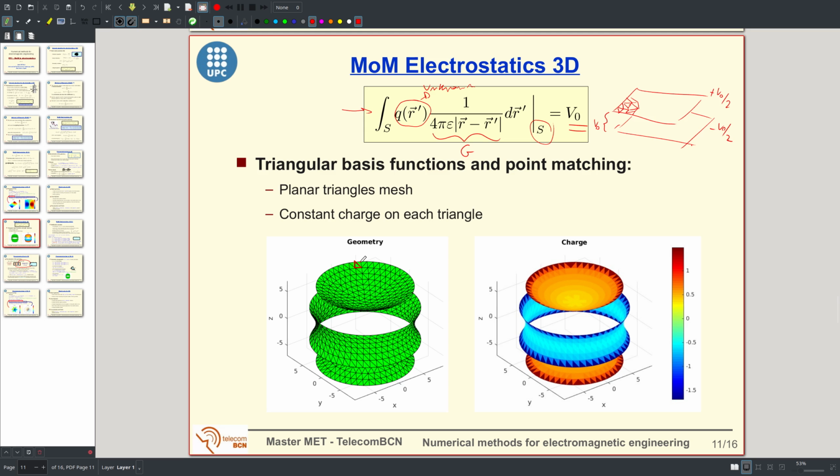And so the basis functions will be triangular. They will be triangular pulses, but the charge will be constant, so the basis functions will be triangles of amplitude, of height equal to 1. This triangle here is just an approximation of the surface. We have one triangle here, another triangle here, etc. But within the triangle, the charge is constant, okay?